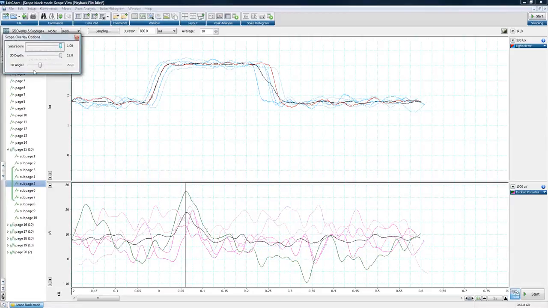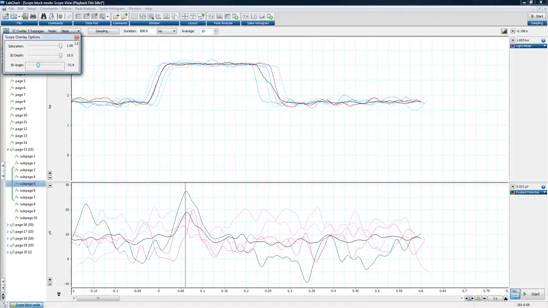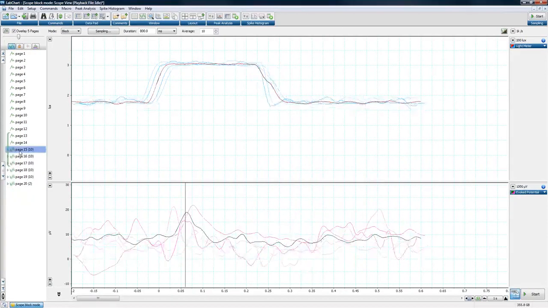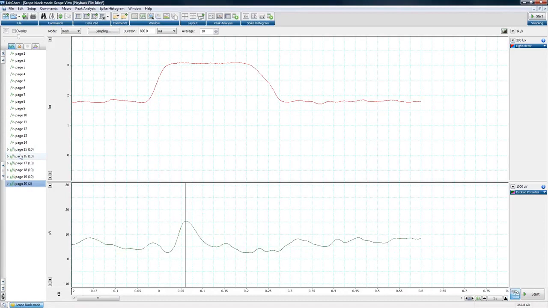I can come through, I can change the angle and the 3D depth. We'll come back to this feature a little bit with a different file, and it'll look a little bit nicer. It'll explain a little bit better how that works. But you start to get an understanding about how the scope view can be used. The different pages of the different events are continuously averaged over time. So each of these pages that I'm looking at here show me an average, which is great.